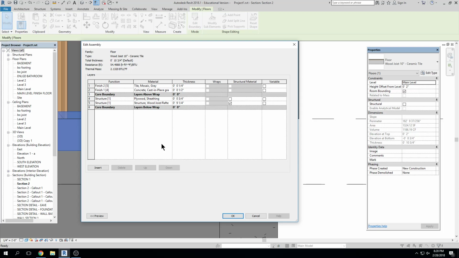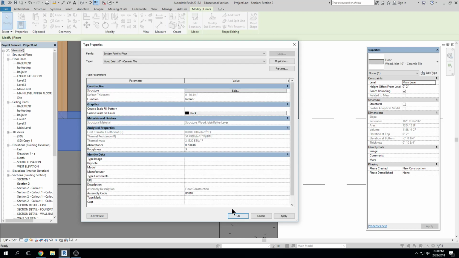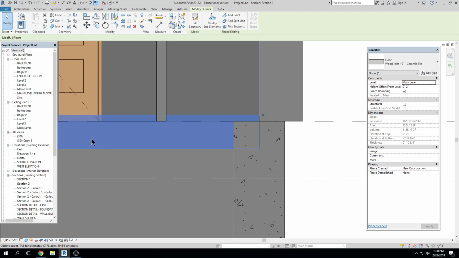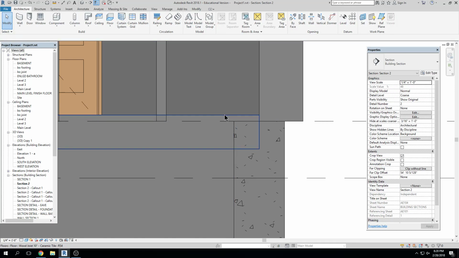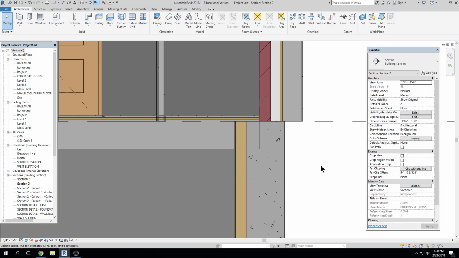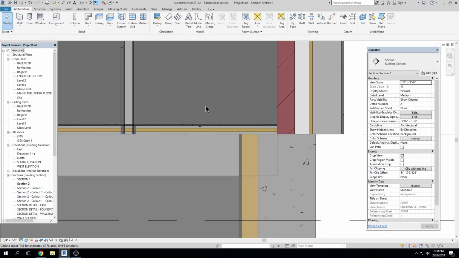Now, in this view, I'm only seeing one fundamental bulk that shows the floor, right? If I come down here to my coarseness level and change that to medium or fine, I start to see all the different layers of the floor, okay?